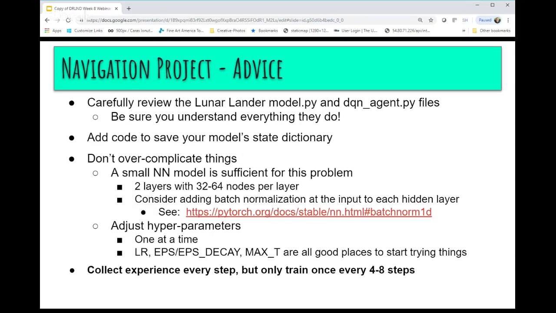If you understand that code, then it's much easier if you're making changes to try to manipulate your baseline in order to make progress in this. And you will have to make some changes to both of those files, actually. Perhaps not model.py, but certainly DQN agent. There's a few tweaks you're going to need to make in there. So understanding it before you start changing it is good advice.